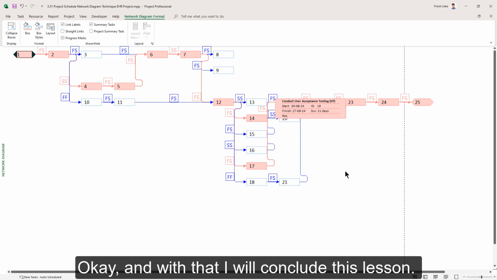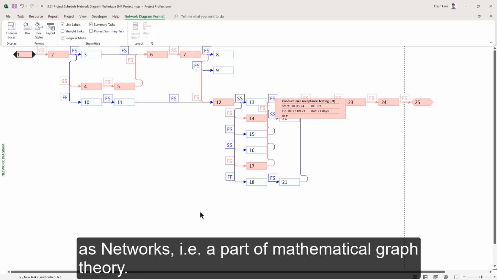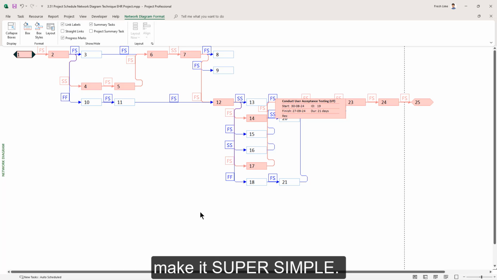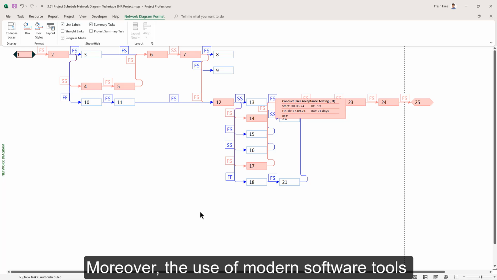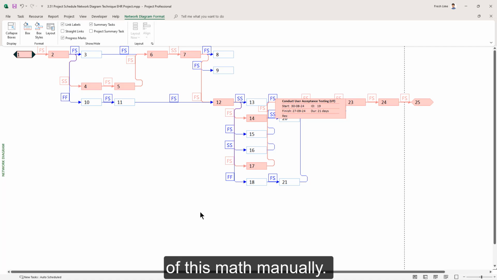Okay, and with that, I will conclude this lesson. This has only been a brief introduction to network diagrams. Schedules are essentially analyzed as networks, that is a part of the mathematical graph theory. But please do not be alarmed by the math involved because I promise to make it super simple. Moreover, the use of modern software tools will mean that you never have to do any of this math manually.